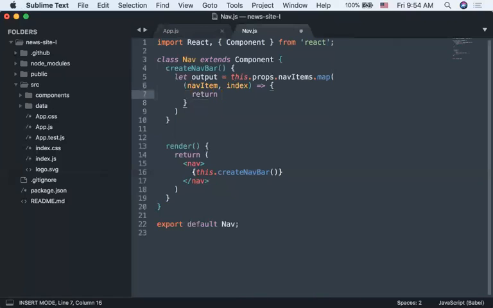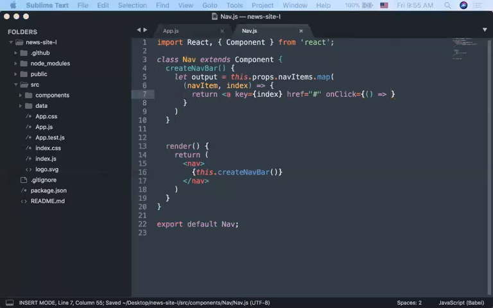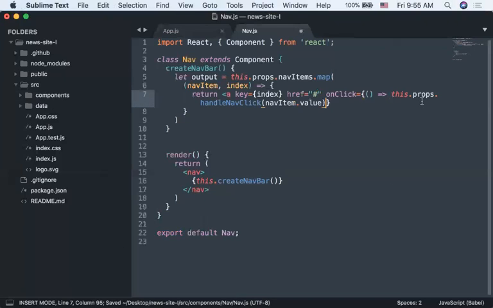I'm just going to return a bunch of A elements out to this page. So maybe key equals the index. href goes nowhere for now. And then onClick. So when I click this, I'm going to have an arrow function that's just going to do handleNavClick. And what's going to show up on the screen is going to be navItem.label and then the closing A tag.